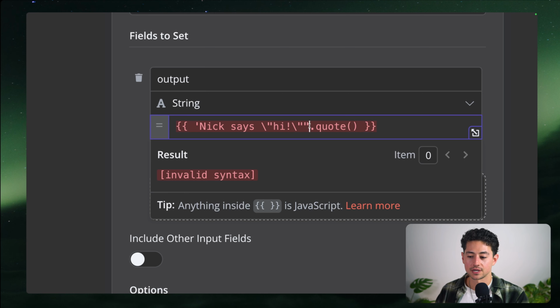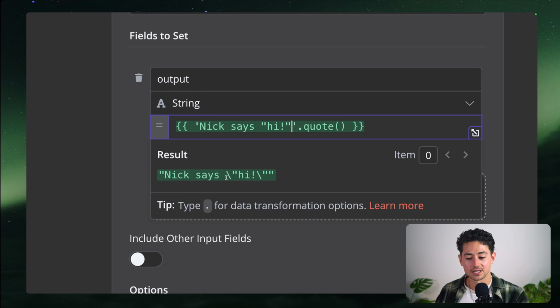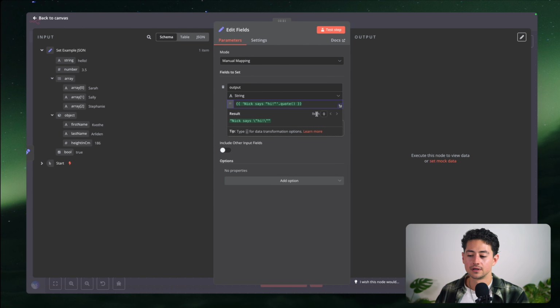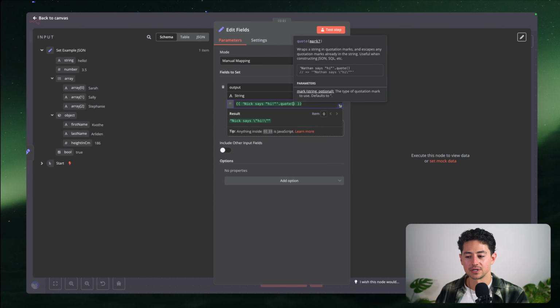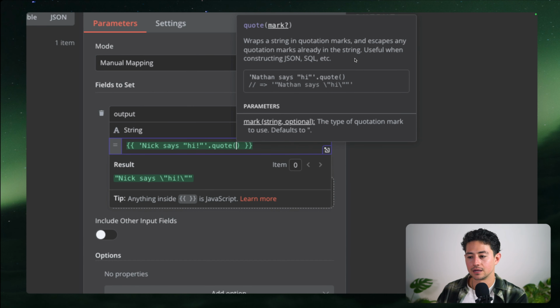So if you wrap the outside with the single quotes instead, then I remove this, you'll see that it's actually gone through and it's added in the slashes for us. So this is just a form of, I don't want to say niche, because this can be used quite often in many applications, depending on what you like. It says up here it's useful when constructing JSON, SQL. These are all formatting conventions for sending and receiving data over the internet. But this allows you to do that.